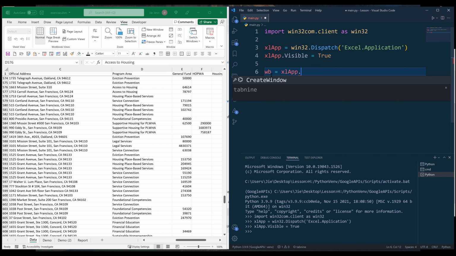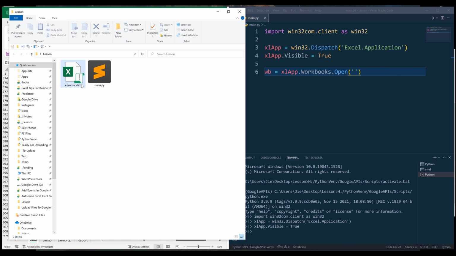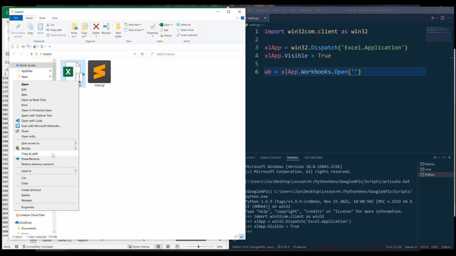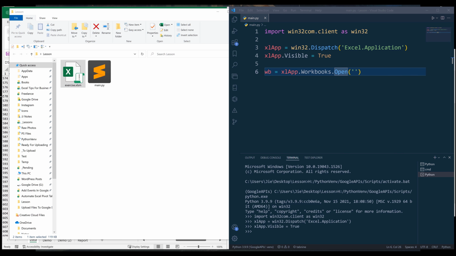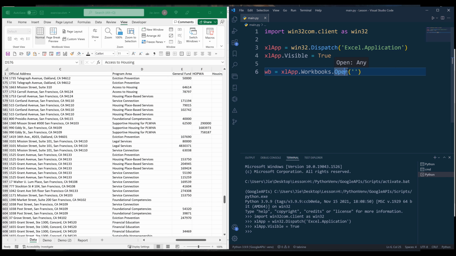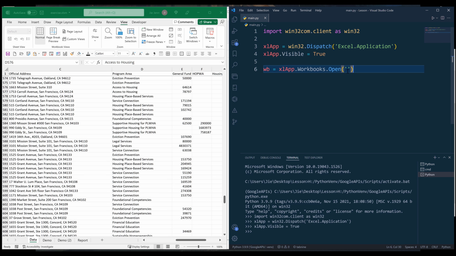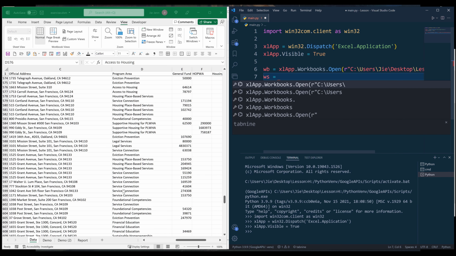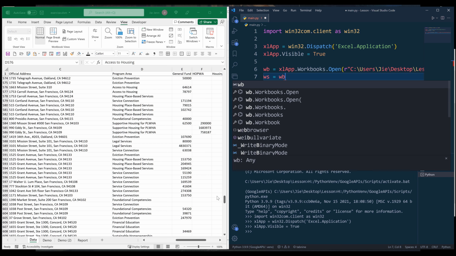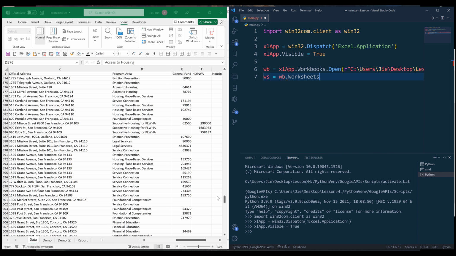Now to construct my workbook object to link to this Excel file, I'll type excel_app.Workbooks.Open, and we need to provide the full file path. And let me decrease the font size. Then I want to reference the data worksheet, so I can reference the wb object's Worksheets, and I'm going to supply the worksheet's name.